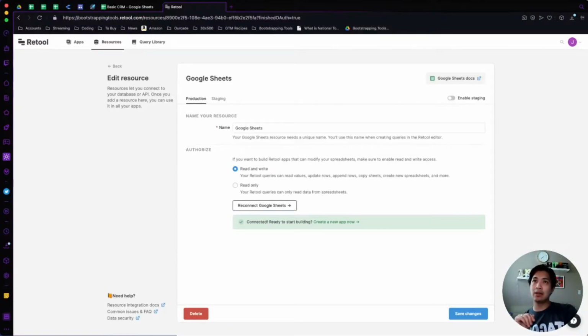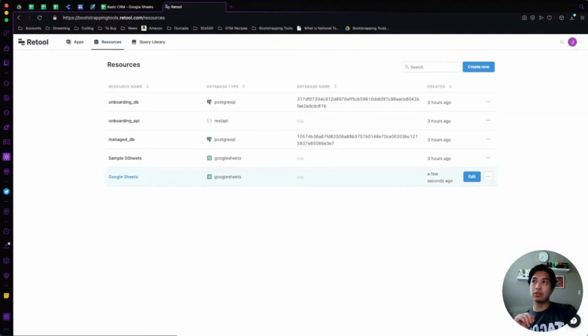There is a staging option, but you have to pay for it. We won't worry about that. We're just gonna save this. And now Google Sheets is available as a resource. So we go back to resources, you'll see here Google Sheets is now available. So now that we have a data source, we can start building an application on it.